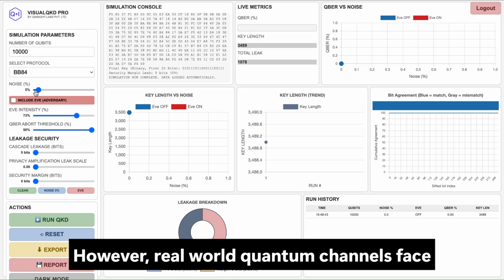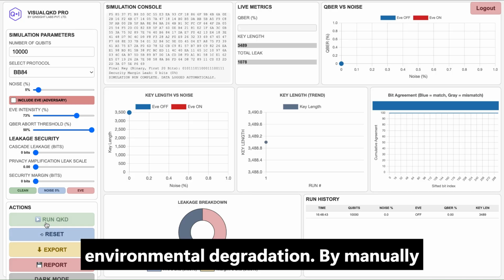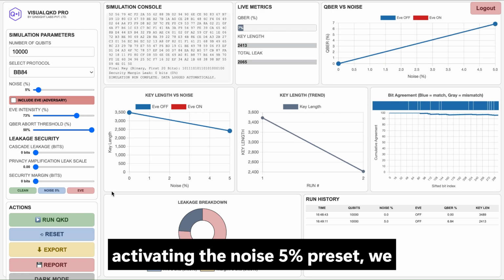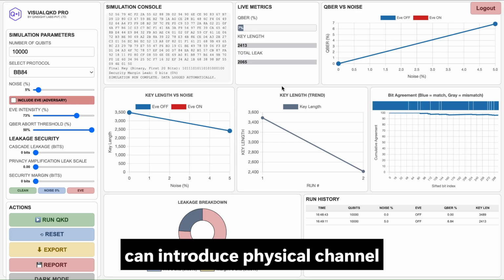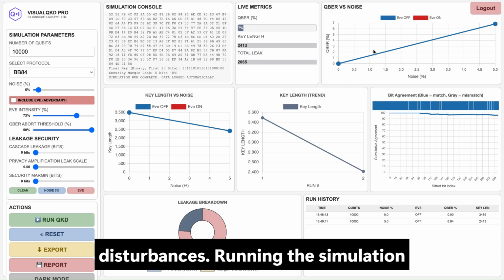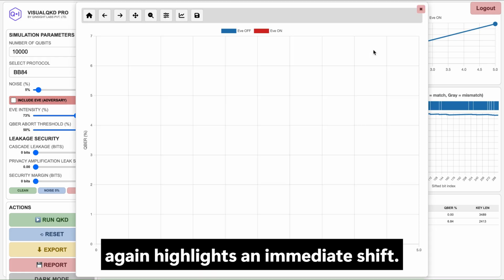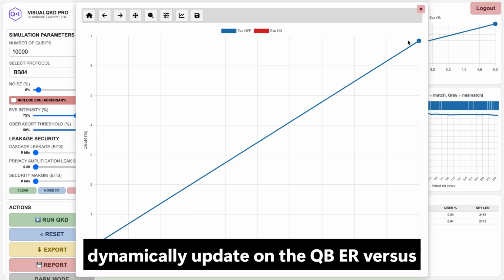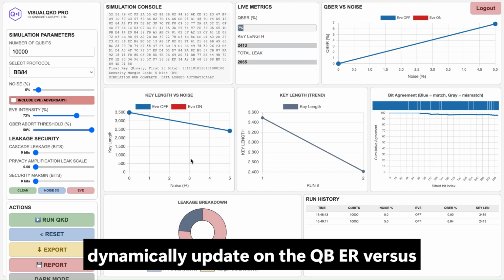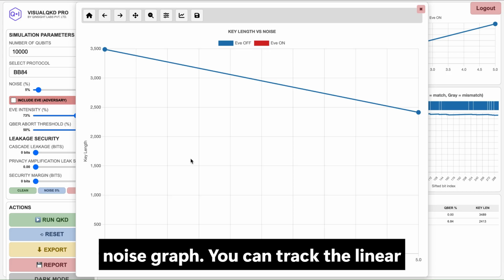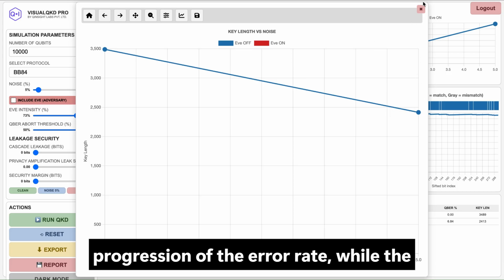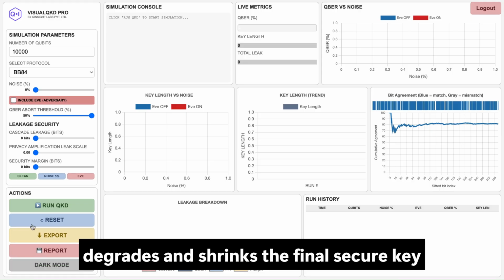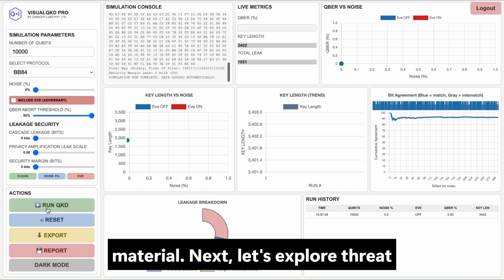However, real-world quantum channels face environmental degradation. By manually increasing the noise percent slider or activating the noise 5% preset, we can introduce physical channel disturbances. Running the simulation again highlights an immediate shift. As disturbance scales up, our plots dynamically update. On the QBER versus noise graph, you can track the linear progression of the error rate, while the key length versus noise plot clearly illustrates how environmental noise degrades and shrinks the final secure key material.